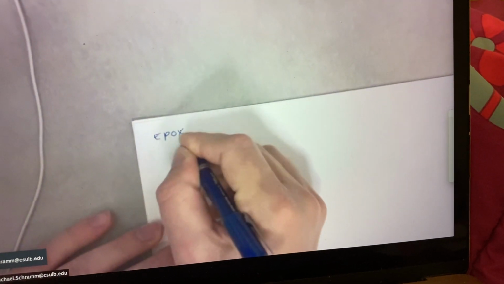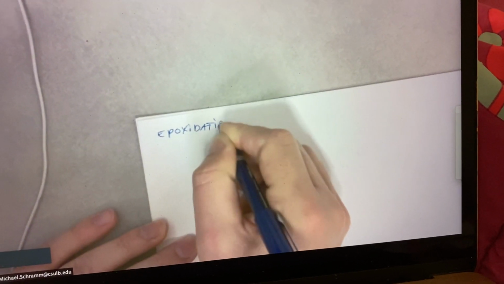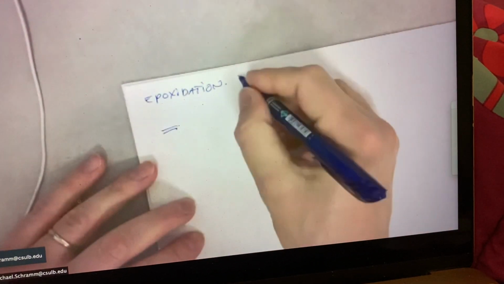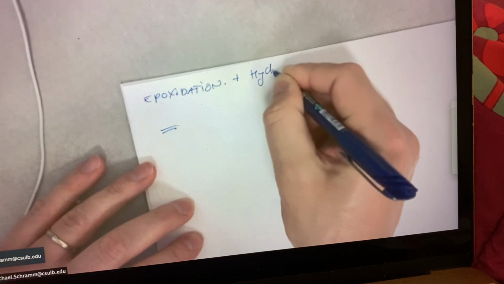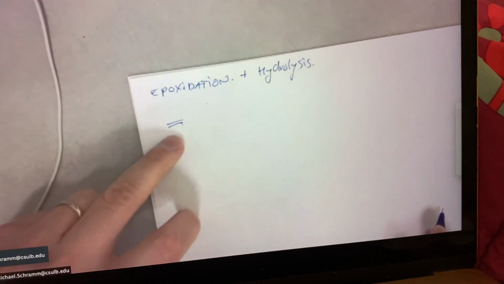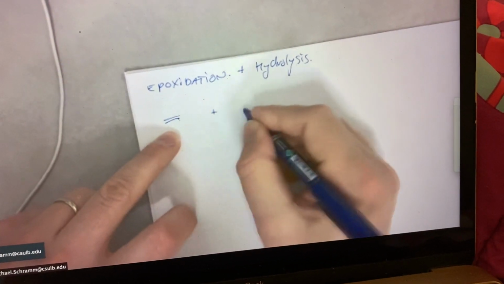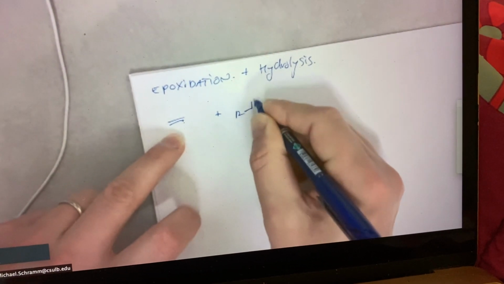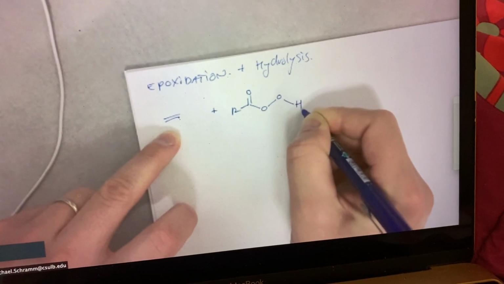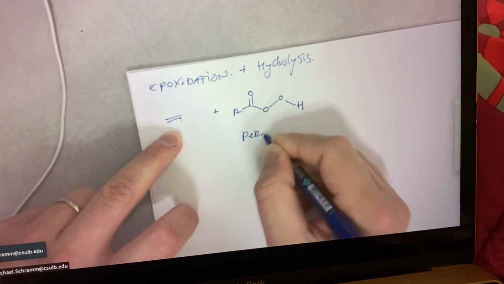Epoxidation. We're going to take an alkene. Let's do epoxidation plus hydrolysis. I'll set up the overall reaction scheme. We're going to take an alkene and add to it, this isn't a typo, a peracid.